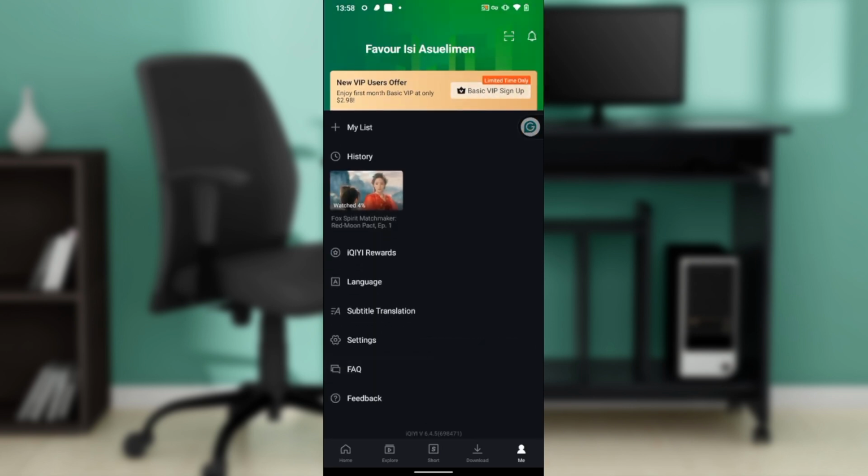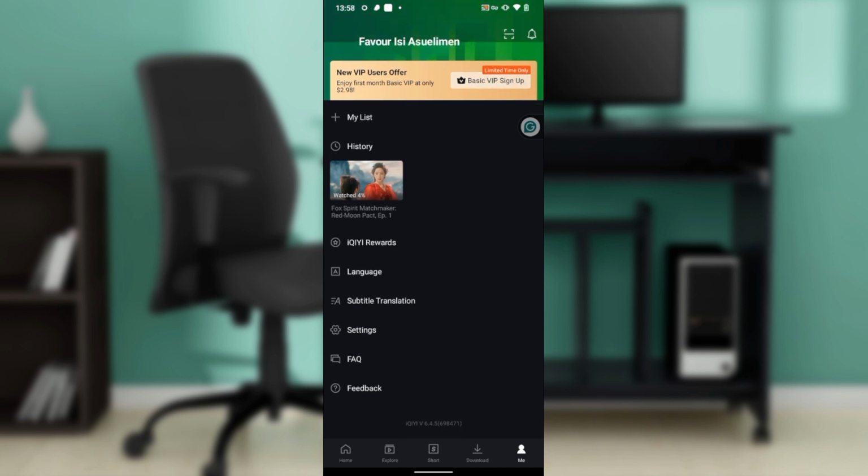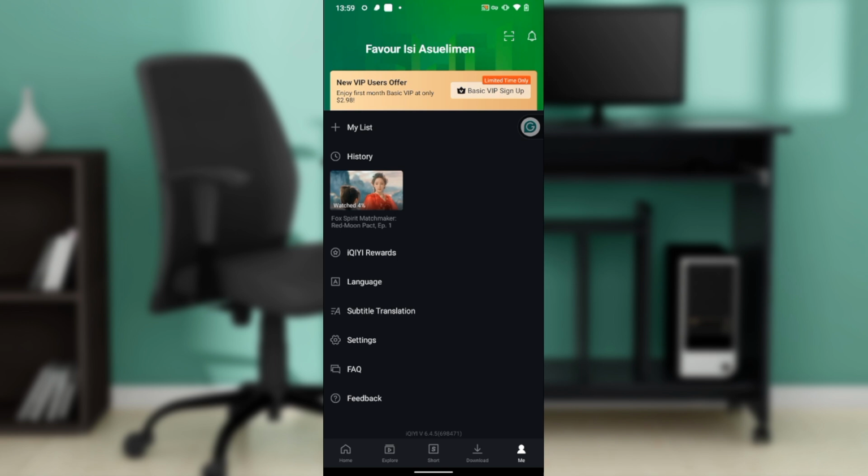Once you click on Me, you have this window where you have My List, History, IQIYI Rewards. You have Language, Subtitle Translation, Settings, FAQ, and Feedback. For you to contact the IQIYI Support, go ahead and click on Feedback. And that's going to take you right out of the application into the feedback desk.